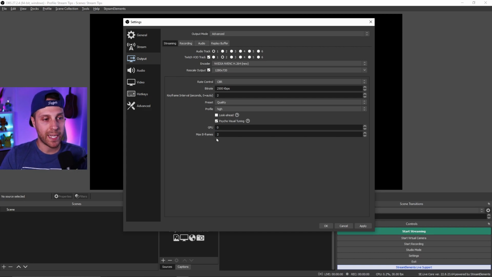And finally, here's max B-frames. What this does is it is kind of similar to the keyframe interval, where it will send a completely rendered frame to the stream, but instead of doing it every 2 seconds, it'll do it as needed. Set this to 2 or set it to 4 if you're gonna be using look ahead.